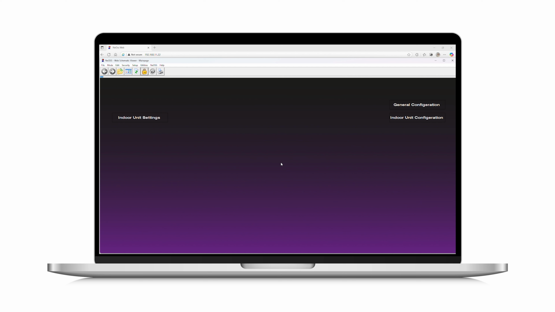Once we enter this, we enter the landing page for the controller, where we are able to select the indoor unit settings, general configuration and indoor unit configuration. I'll come on to these later. First of all, indoor unit settings.